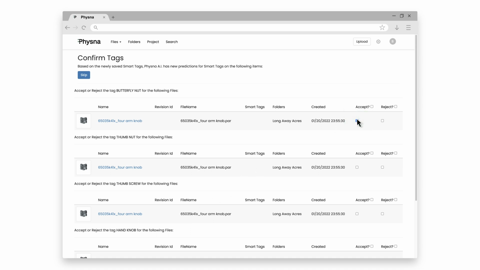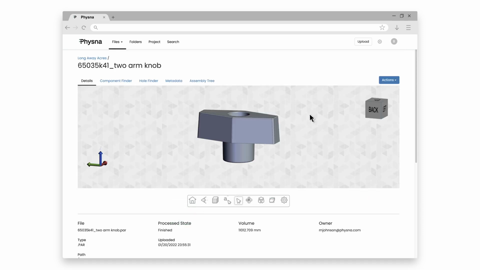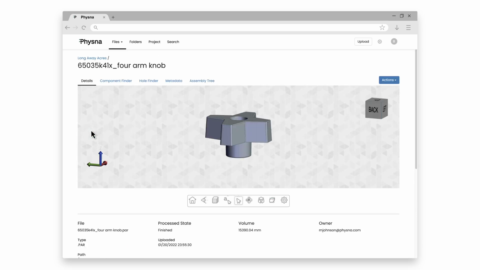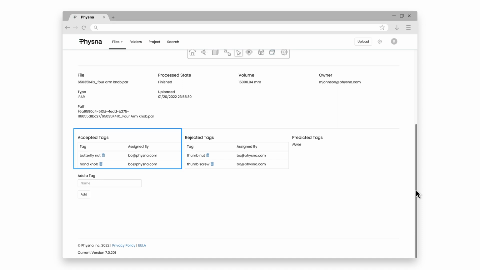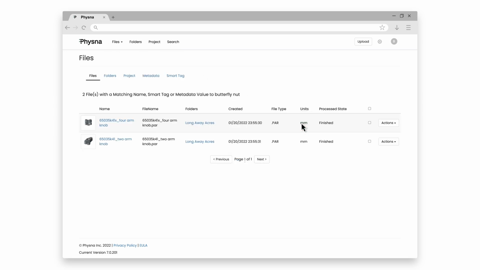We'll accept the butterfly nut, but reject the thumb nut. We'll reject the thumb screw, but accept the hand knob, and hit confirm. And now if I do a match and go into my 4-arm knob, it will show the tags that I accepted and rejected. So now if I do another search for butterfly nut, we will find both the 2-arm knob and the 4-arm knobs that have been tagged. One that I did manually and one that smart tags helped me to do automatically.